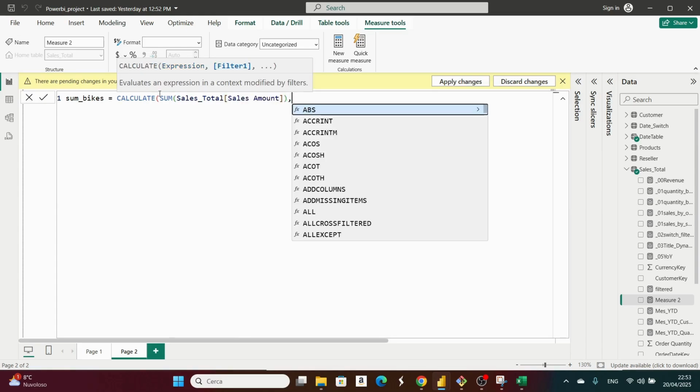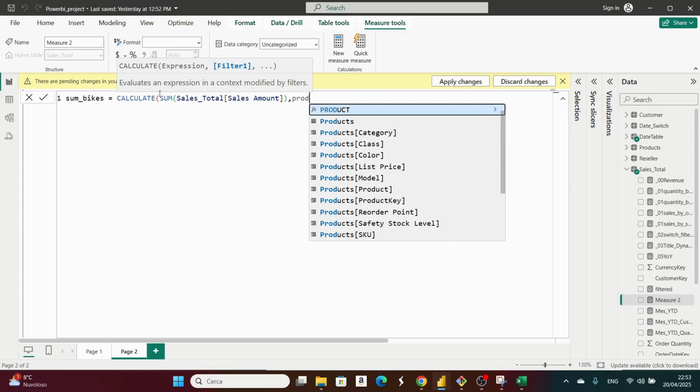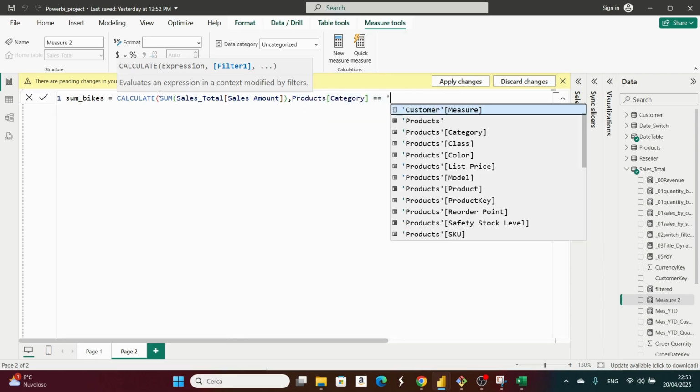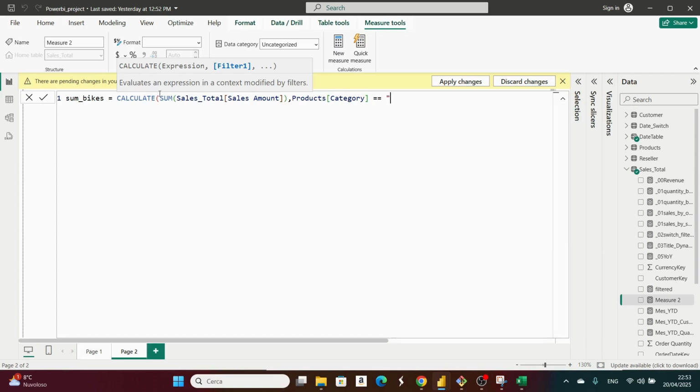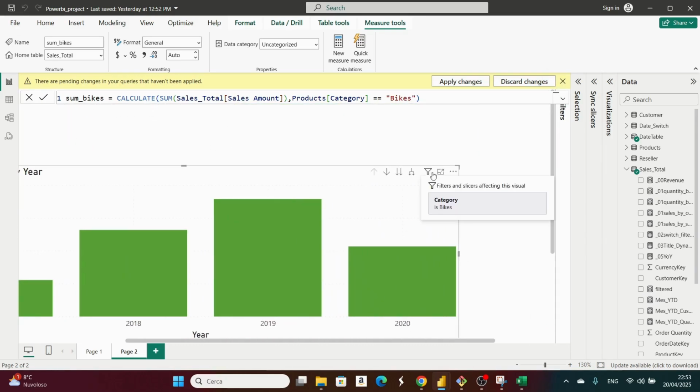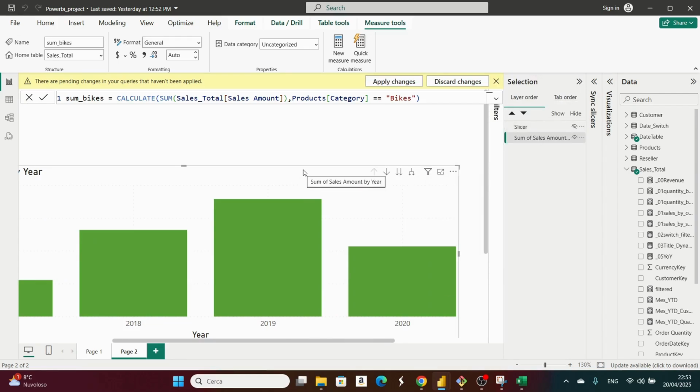We close the sum. Then we say that in product, here it is, product category, we want this category to be bikes. Was it written as bikes or something else? I hope it was written as bikes. Let's go forward and see what happens. Do we have the bikes applied here now? Yes, it's applied here, but now I want to remove that application.